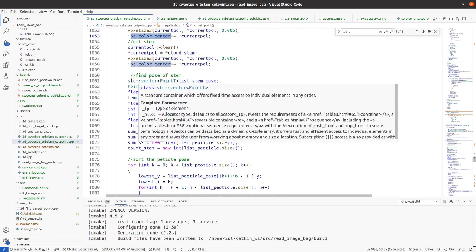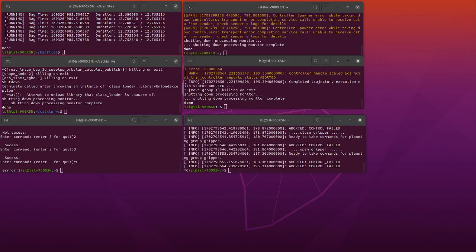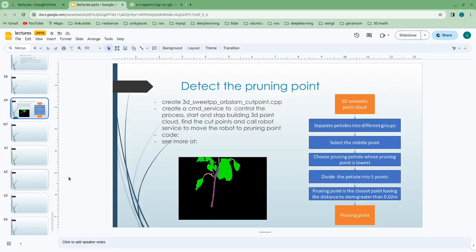And next we will find the stem position according to a petiole. Because, for example, if the petiole is here, the stem point should be here. If the petiole is here, the stem point could be here. It means like that.